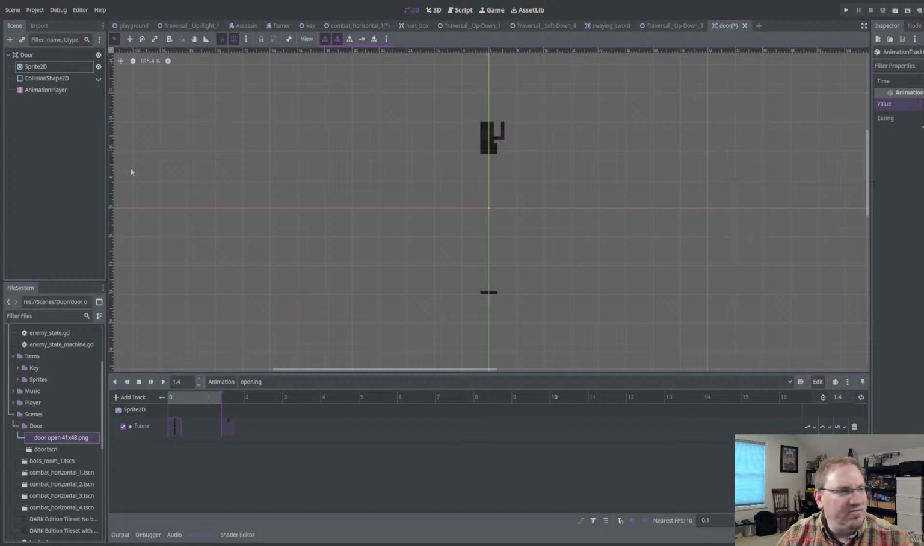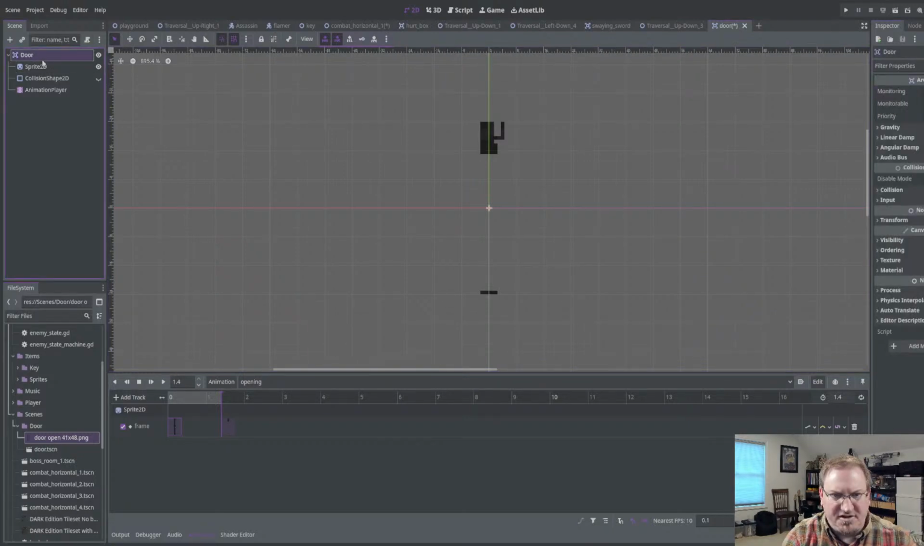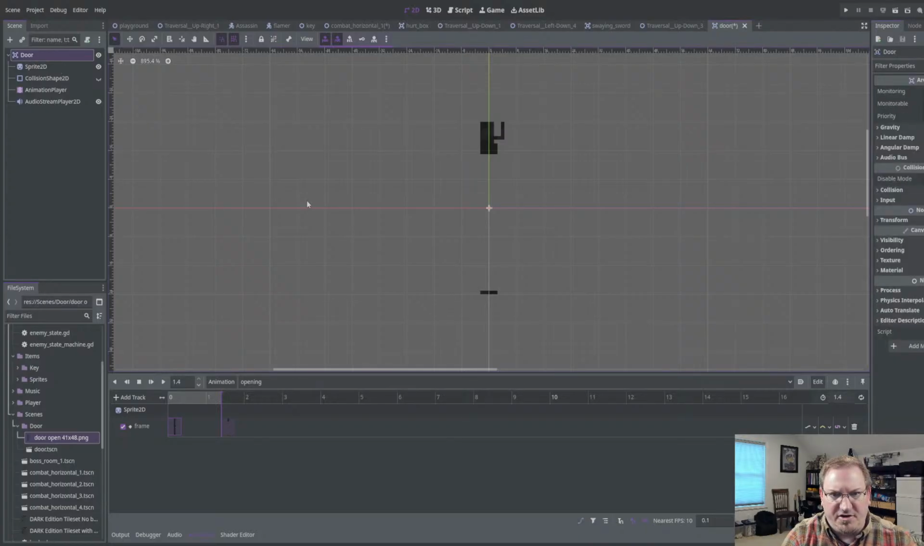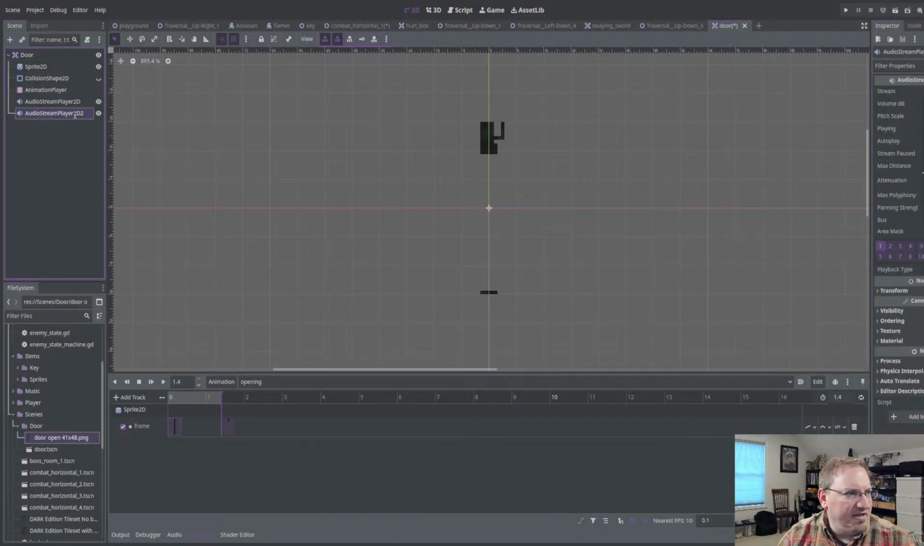So we do need to add a child node, an audio player. This will be the stream player, so we'll use this for the animations. And then let's add one more audio stream player. And this is just going to be locked, because what I want it to do is anytime you come near the door, it goes like a buzz to say, hey, this is not an open door.